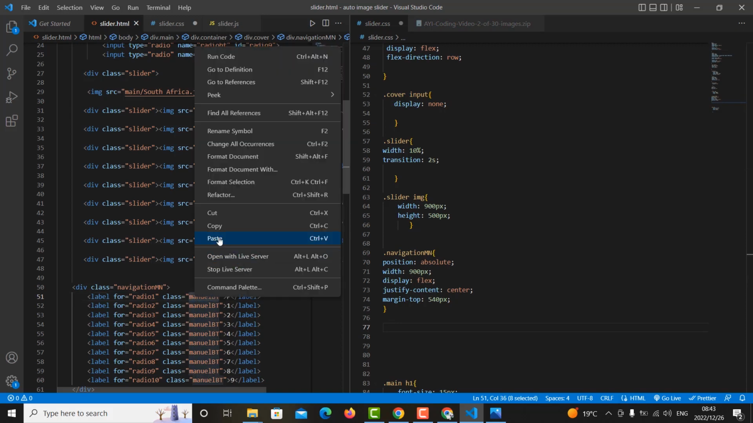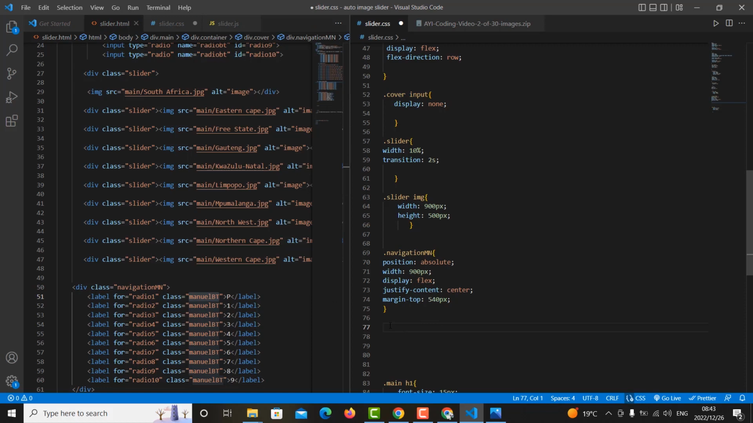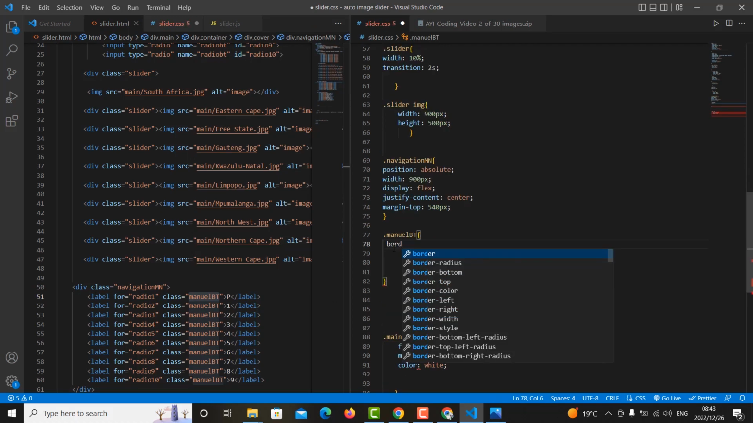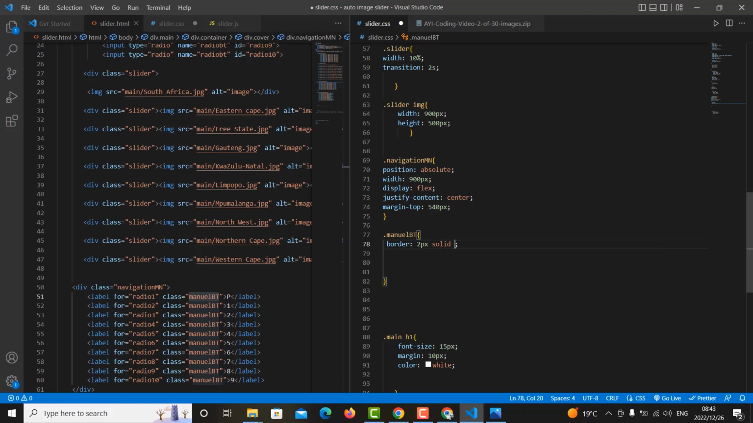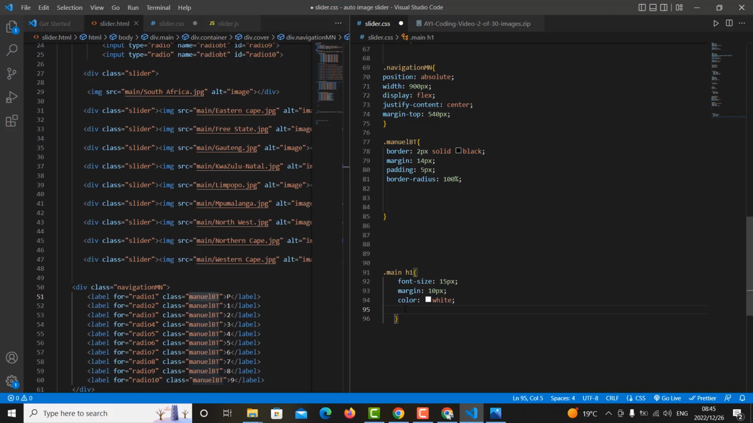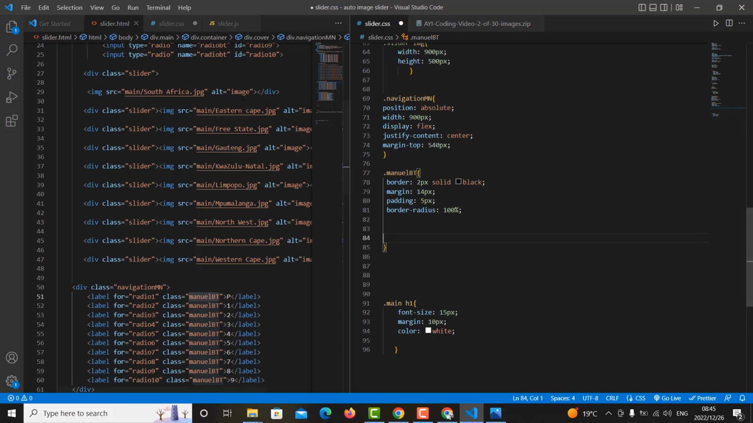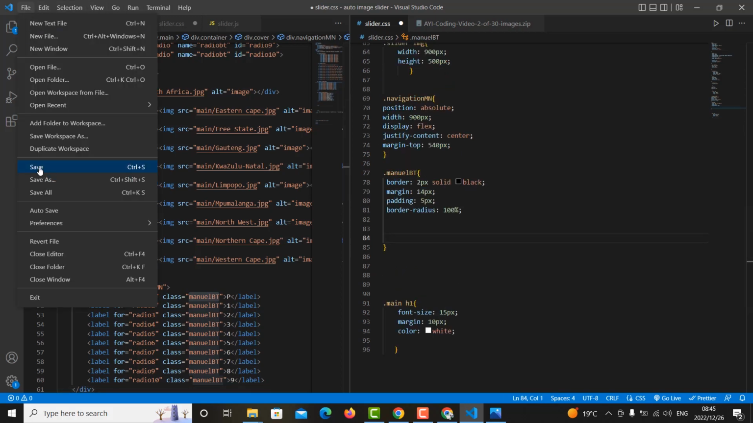I'm gonna copy this. I'm gonna say dot manually button. So then I want a border to be 2 pixels, and the color we want to say black. So we put the margin 40, padding, and border radius 100%, and the button manually, and we save.